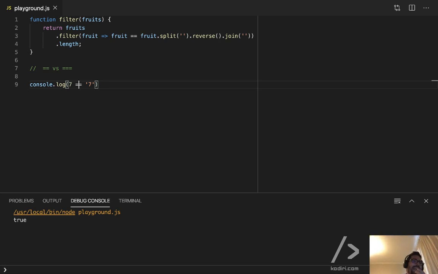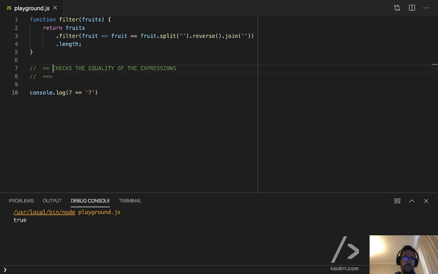If you want an academic description of the difference between double equals and triple equals, it's one of the things that you need to write down somewhere, and be ready to talk about in a job interview. So double equals, let me remember that. It was a long time since I did the last job interview, but double equals checks the equality of the expressions. However, triple equals checks the identity of the expressions. Regardless of what that means, that's the academic description of the difference between them.